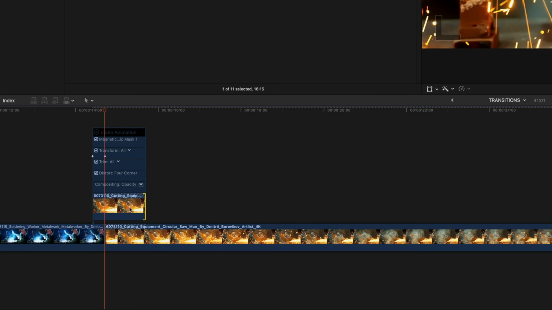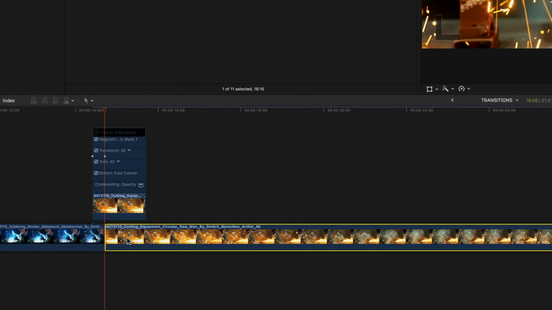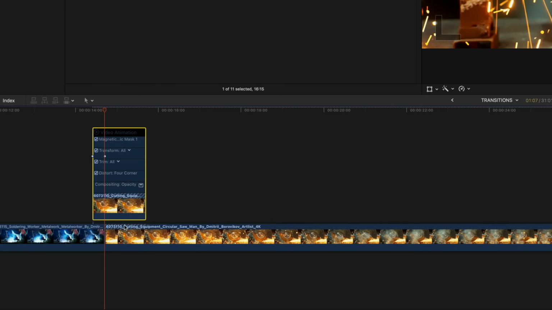So what I've done by doing this is ensured that my connected version of the circular saw and the one that's now on my primary storyline are totally in sync. I'm not missing or adding any extra frames here in this configuration.